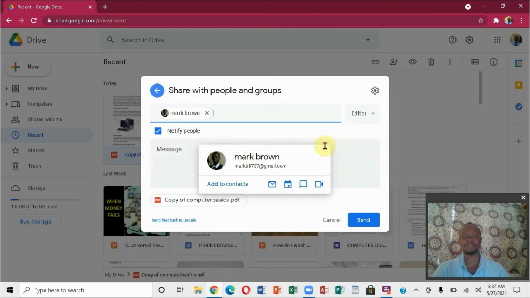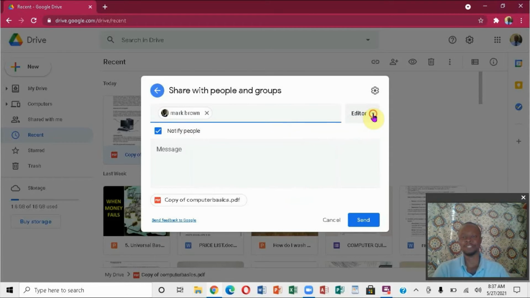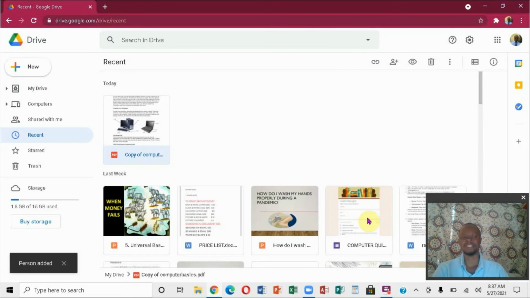While I click on it, you notice right out here, where it says Editor, that shows the person can edit, and Commenter, and this is Viewer. If I click on Viewer, the person can only view it. If I click on Editor, the person can actually edit. So very important also. You can write something down here, and when I finish, you can just click Send. And that's exactly how it's done.